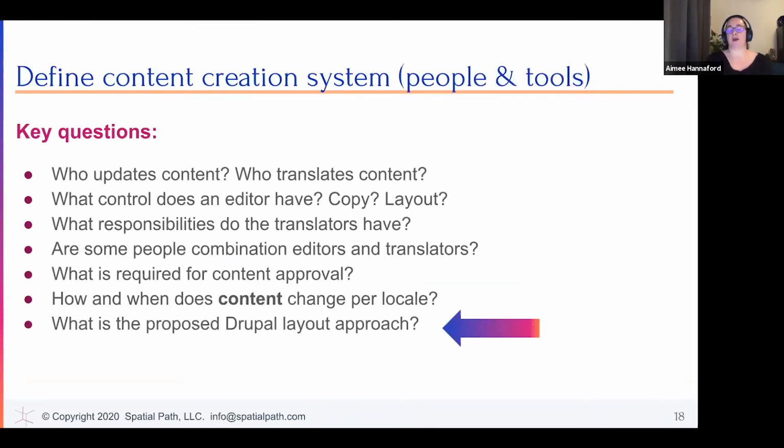You also want, when you address your content creation system, all the people and tools: who updates the content, who translates the content, how much control does each editor have for copy and layout? What are the responsibilities that the translators have? Are you using an external translation management system? And then how and when does the content change per locale?